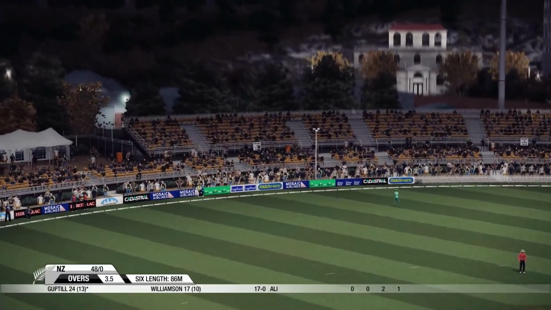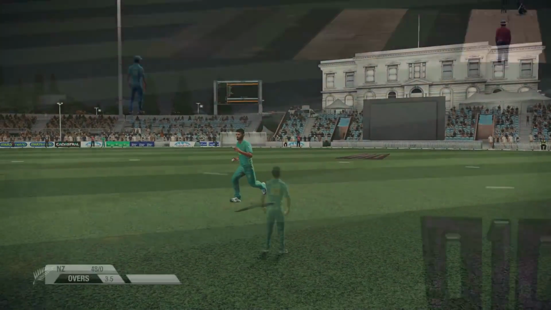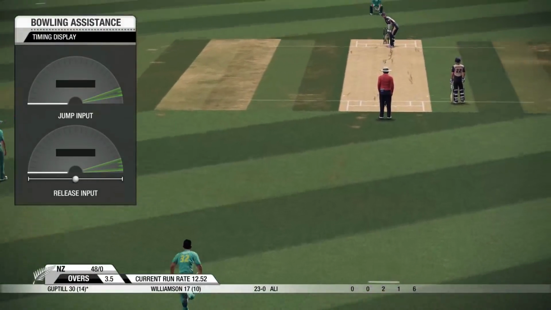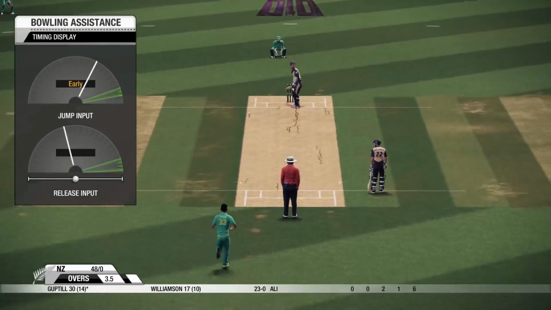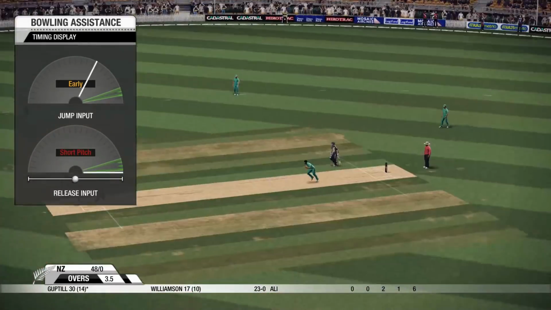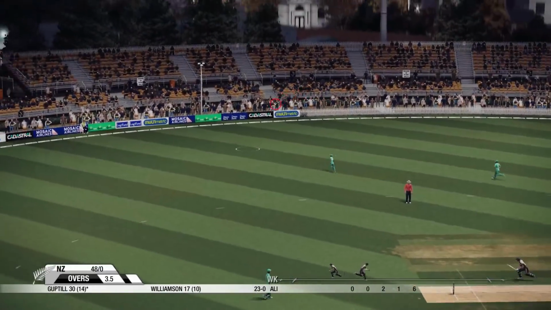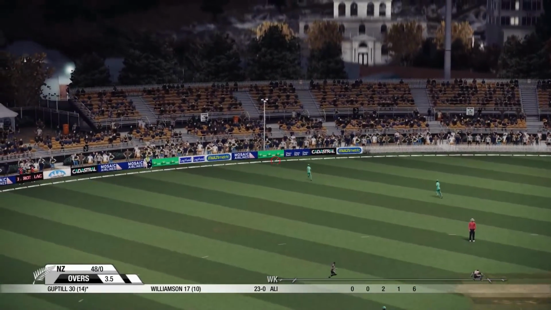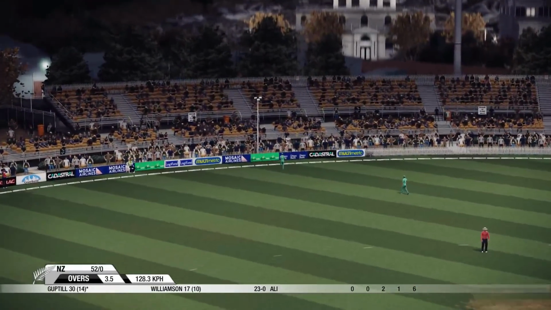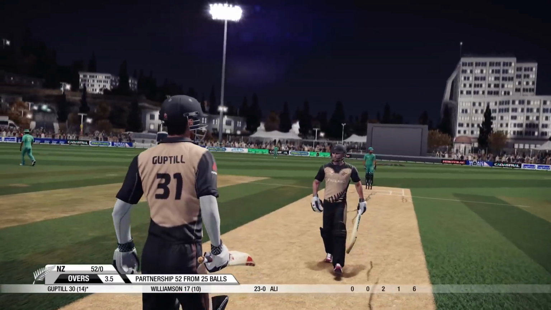Big shot, and that's cleared the boundary. 6 runs. Guptill now moves into the 30s. Yep, catch! That's the over, and the captain will be glad that's over.